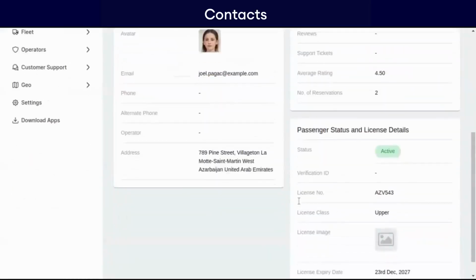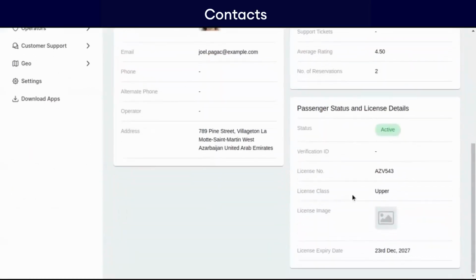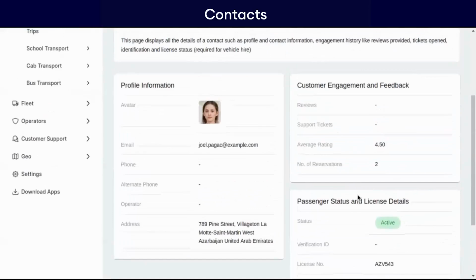Then, there's the passenger identification and license section. Here, you get to see their account status, license details, and even a snapshot of their driving license. It's like having their legal documentation at your fingertips.